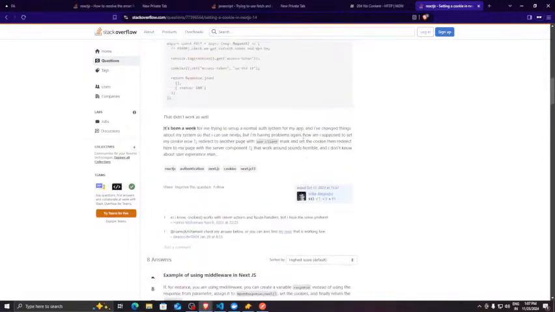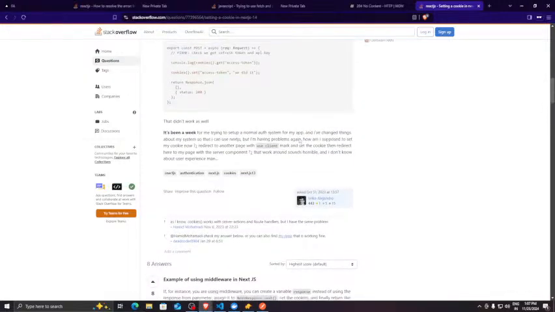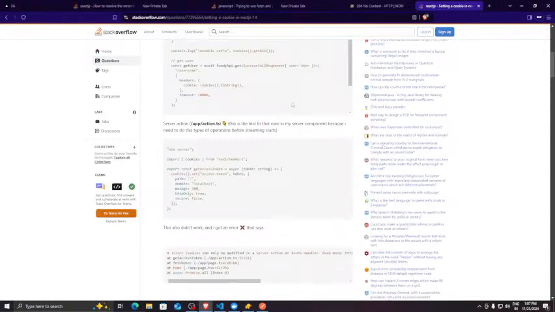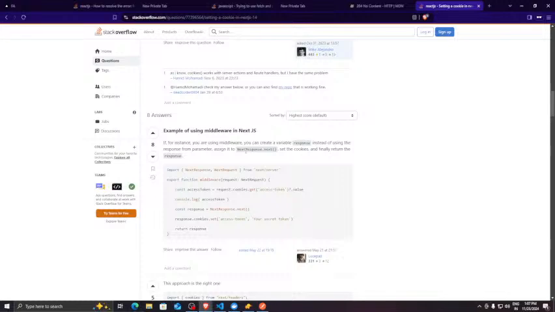Okay, so I know cookies work with server action and route handler, but I have the same problem. Okay, so can't use like the cookie thing in here. Example for using a middleware. So yeah, this approach seems workable.